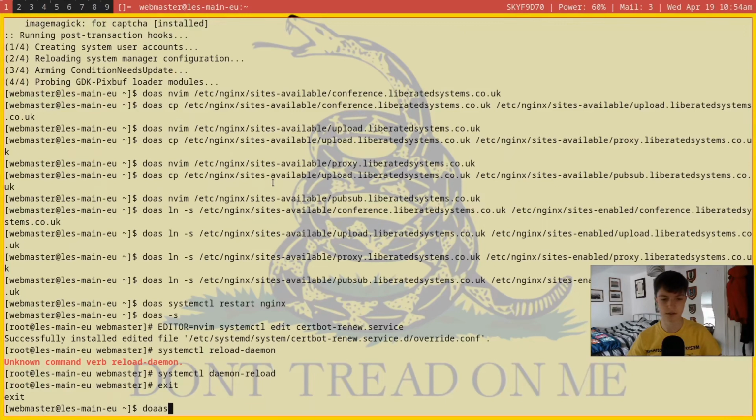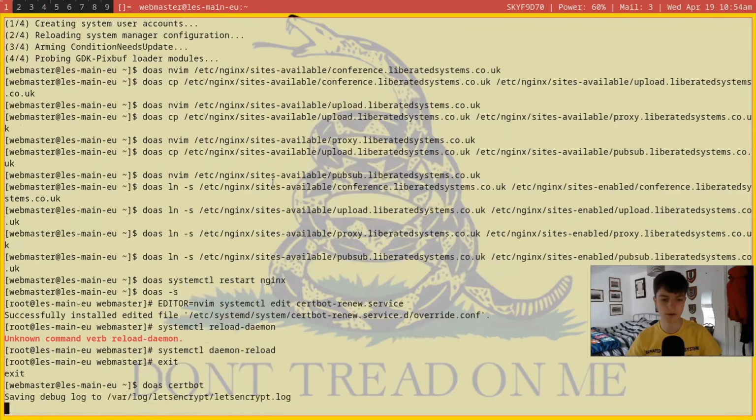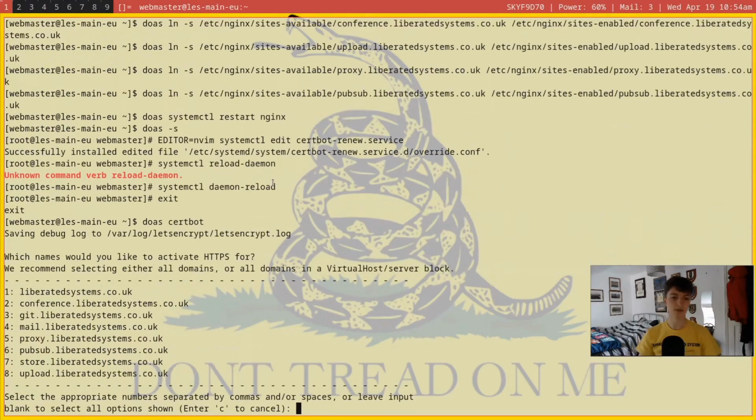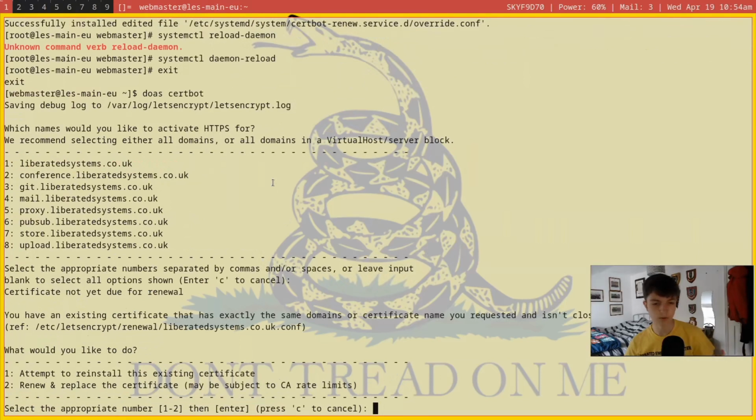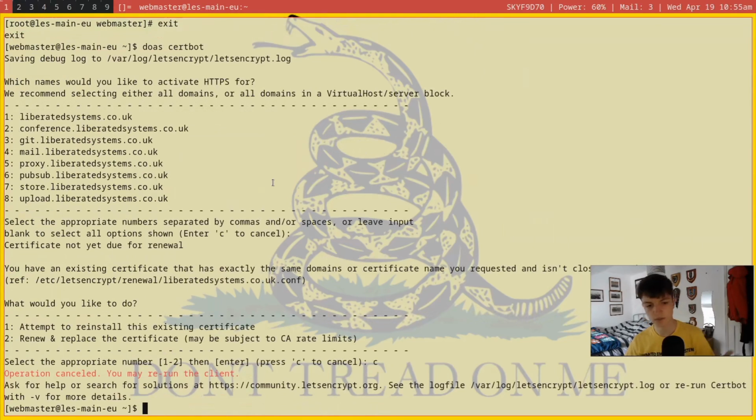So if I do doas certbot, you can see all of my different domains here. I'm just going to press enter to renew all the certificates. And you can see I already have existing certificates, so I am actually not going to bother with doing this, and I'm just going to cancel. But for you, you can carry on and install the certificate.